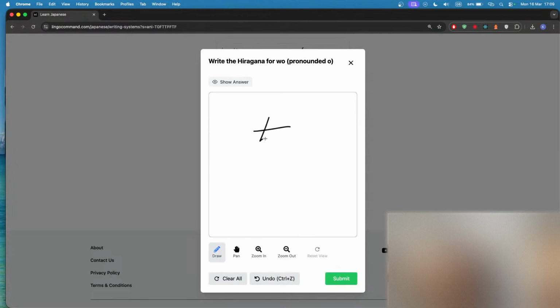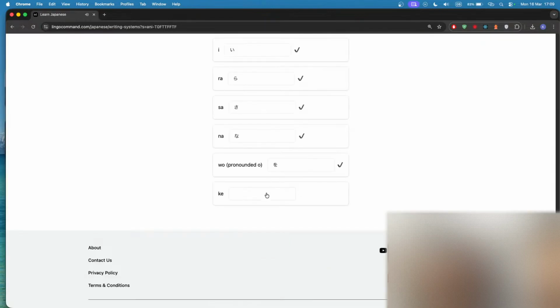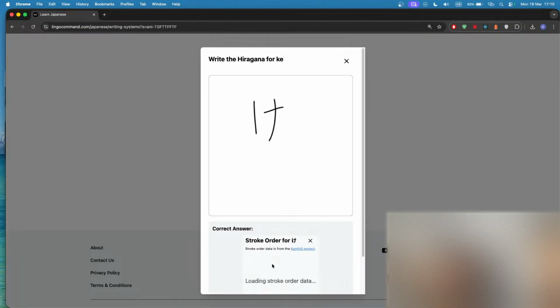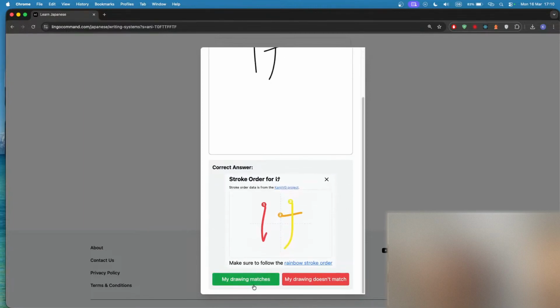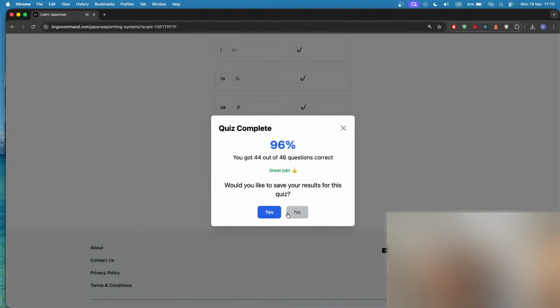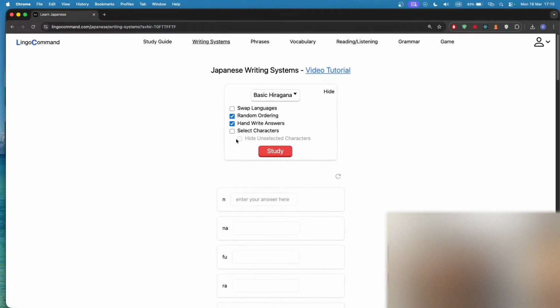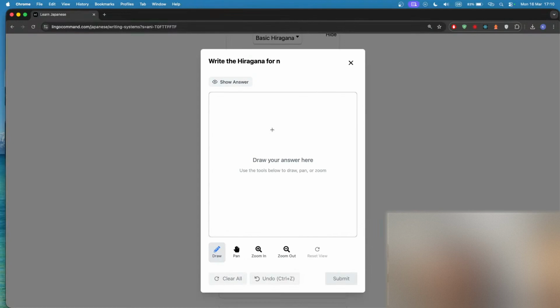Okay, so this was the one that I got wrong previously. So that's one. Two, three. That's more like it. And then ke is 1, 2, 3. 1, 2, 3. Yeah, that's correct stroke order. So 96, you know, that's half decent, but clearly we should be getting 100%.